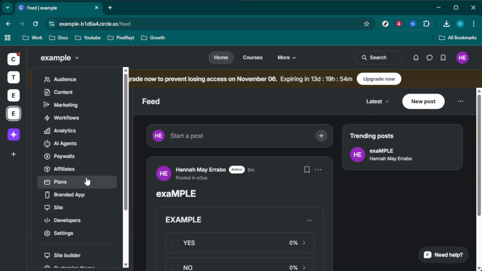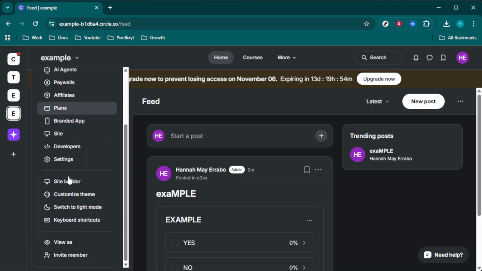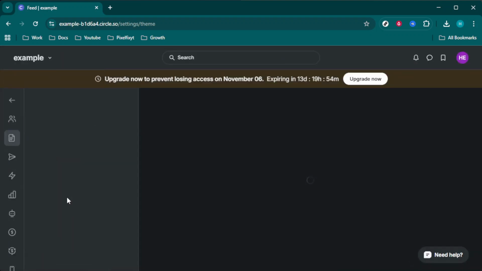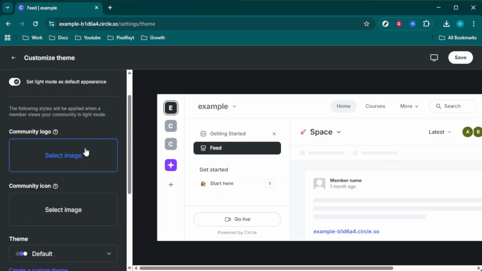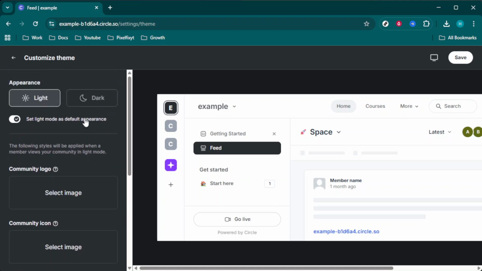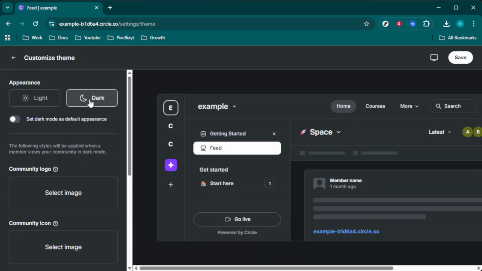Another essential step is to customize each individual space's SEO title and description. Every space within your community can serve different purposes and audiences, so take this opportunity to tailor the SEO settings of each one. By doing so, you'll not only provide specific, targeted information for search engines, but also enhance the discoverability of each part of your community.